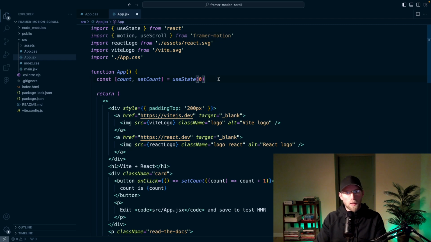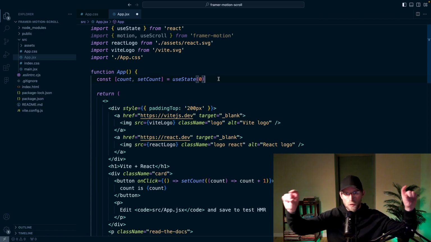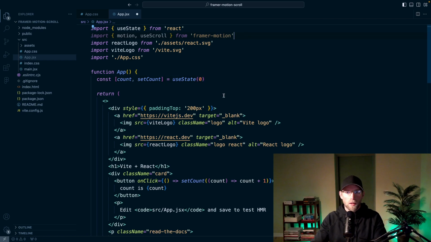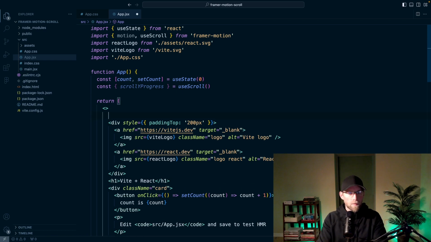We will be using useScroll for a progress bar. As you scroll down, it'll show the progress of how much they've scrolled down the page. From that useScroll hook, we will grab scrollYProgress, and I'll explain what that is in a second. Then to show a progress bar at the very top of the page, we will need to add a div at the top of the page.